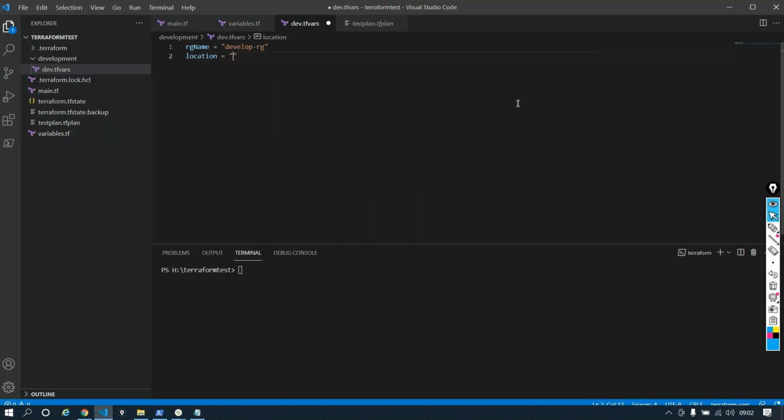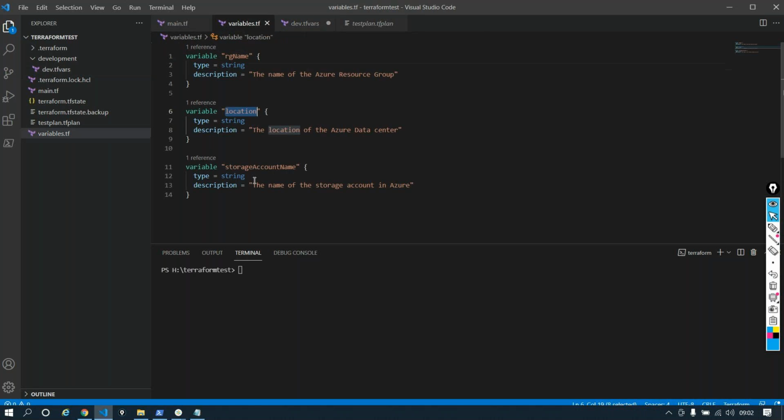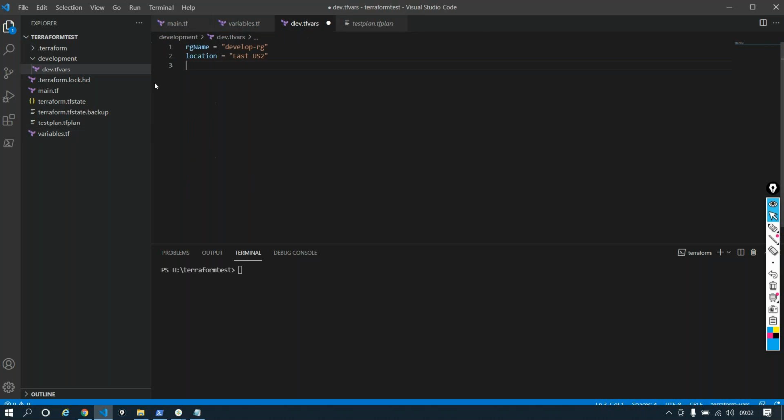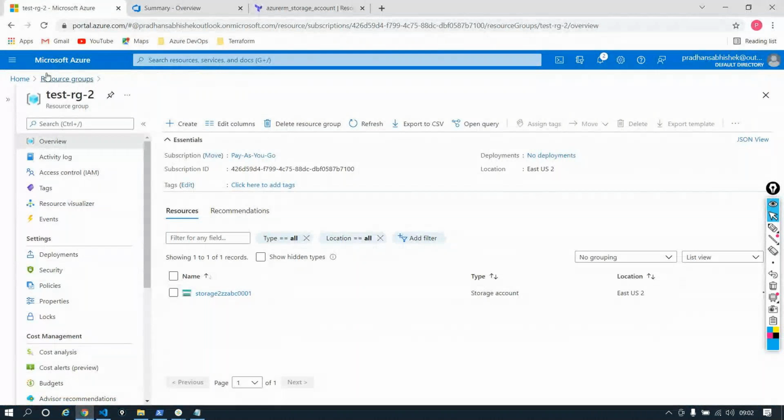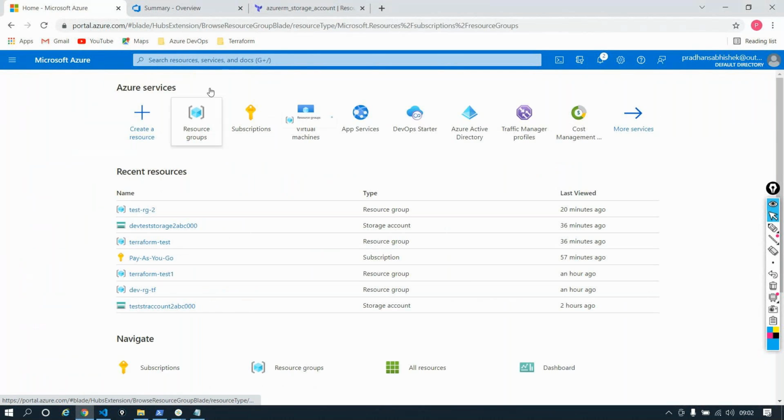Location is east us2. And I'll say the storage account name is something like devstoreacc2abc000, something like this. And what I'm also going to do is delete everything that is there in my Azure portal.